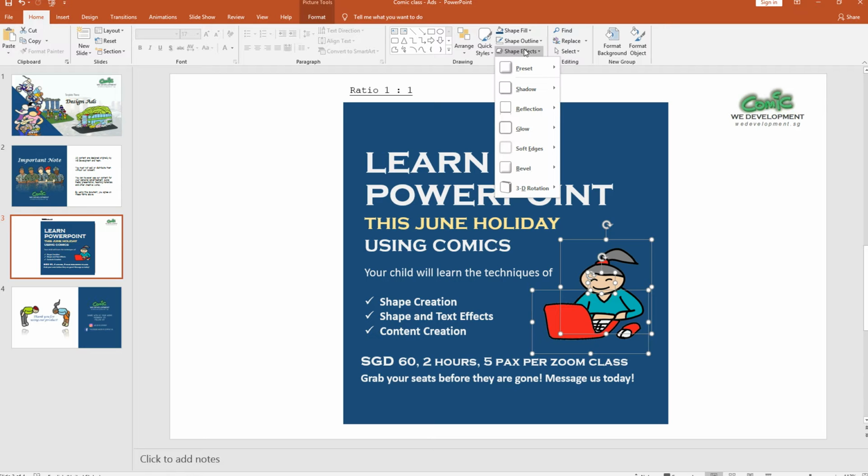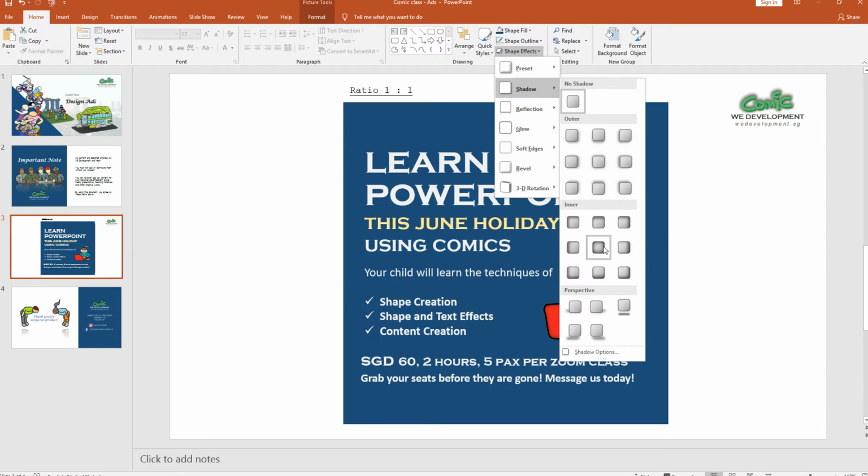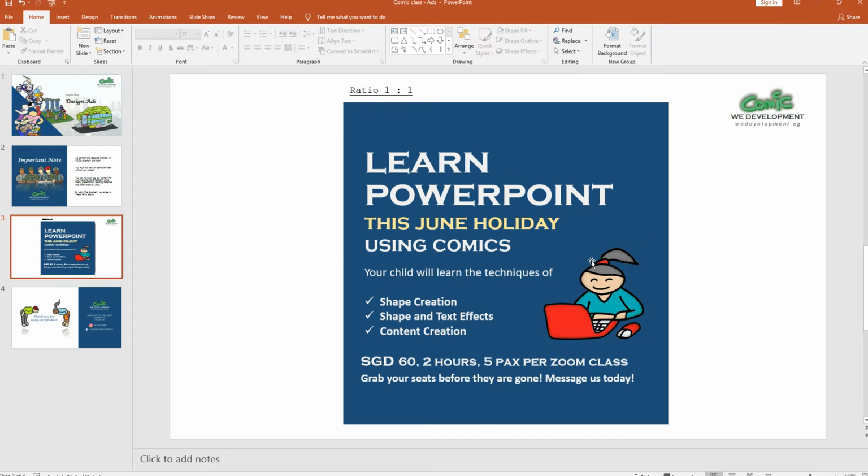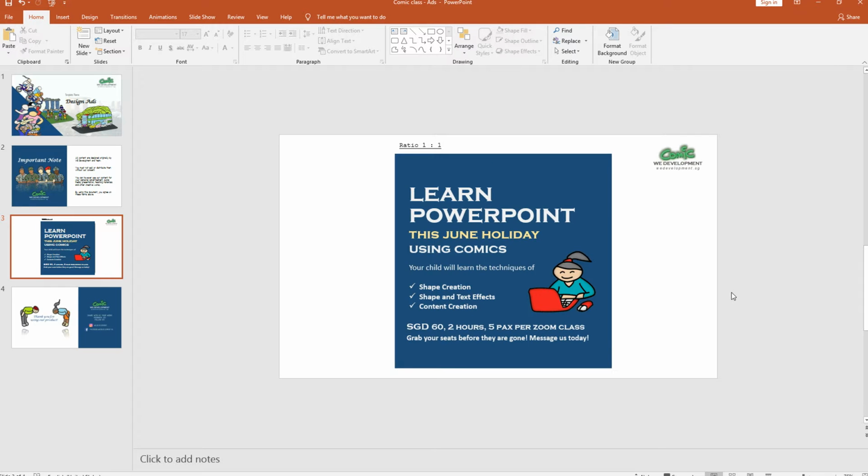So now I'm going to share with you how you can make it even better for this picture. You go to shape effect, then shadow, and usually I use inside center, so then the person will be more defined, more beautiful. But let me see if there's a difference. Yeah, so should I put it like that, or without a shadow?